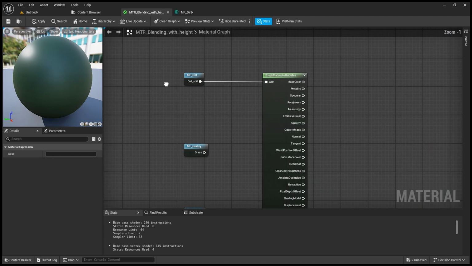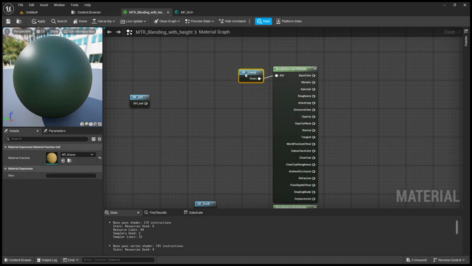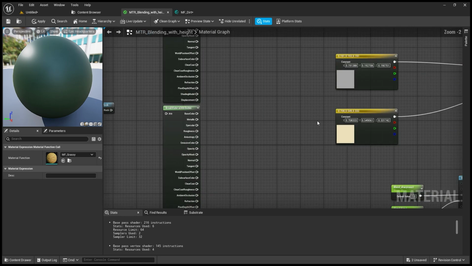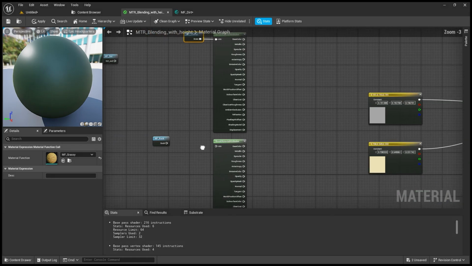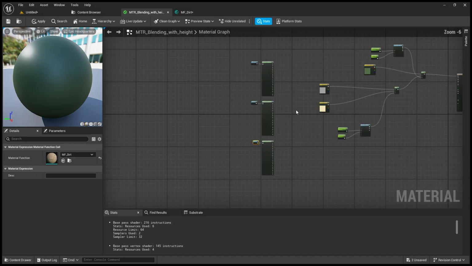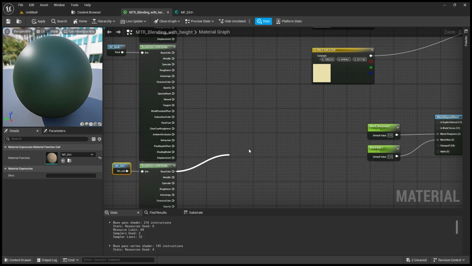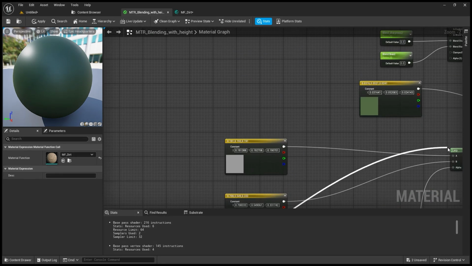This is our grass material, so I will be using it here. This is our rock, so I'm using rock here. And this is our dirt, so I'll use dirt here. You can choose any material for this of your liking. You can also use moss or say snow. It will work. Base color 2 here.